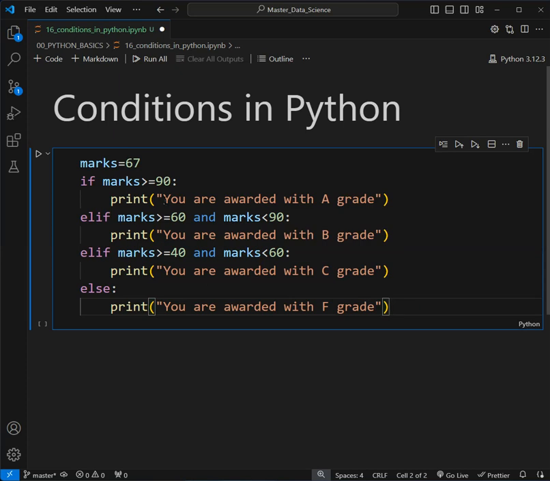So we will later on see how we can get input from the user. Now we can see that our marks is 67. It will check the first condition, greater than or equal to 90, but it is not greater than 90, so it will skip this condition.